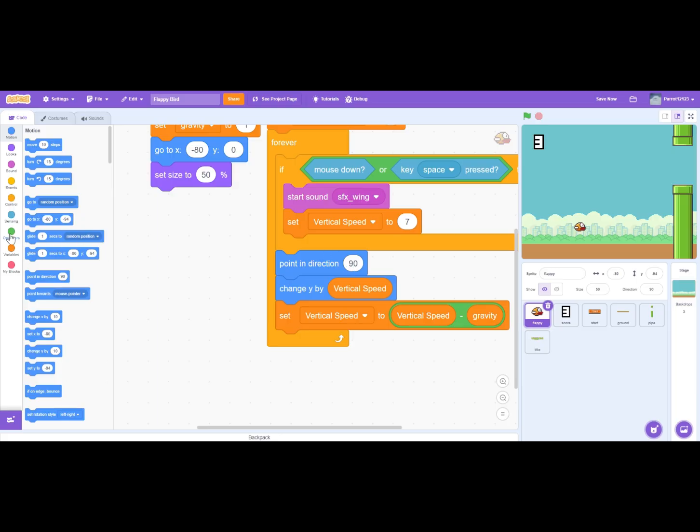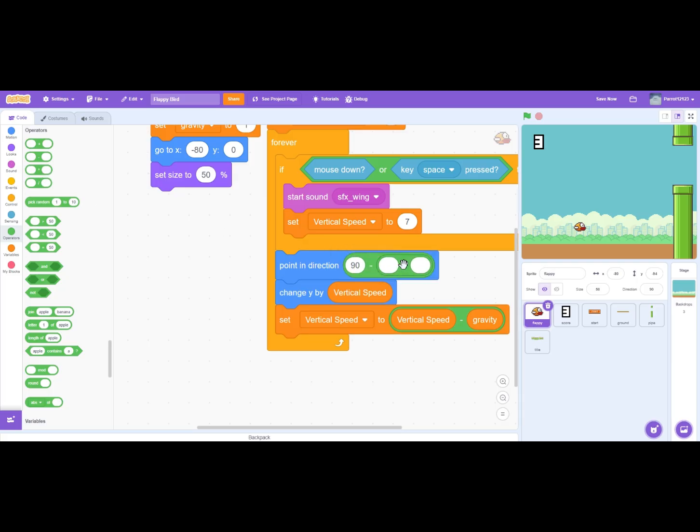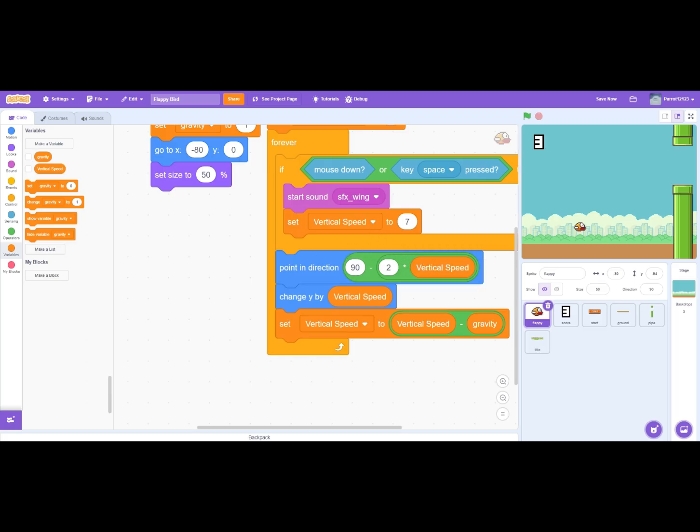And we'll go to the subtract and put 90 here. And so we want it to depend on the vertical speed. If the vertical speed is positive, then the direction needs to be pointed upwards. And if it's negative, then it needs to be pointing downwards. So I'm going to pull out this times, and we'll do 2 times the vertical speed. So if it's positive, he'll point upwards, and if it's negative, he'll point downwards. So now, when we hit the flag button and just start this game, you can see that Flappy is pointing and flying perfectly. This is amazing.